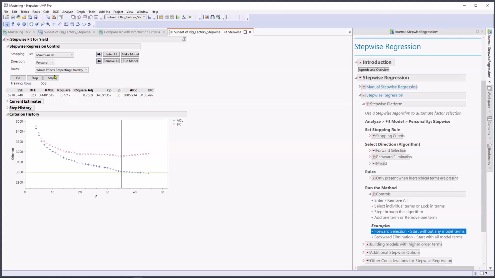We can reset this and do AICc just to see it. BIC versus AICc, these can be your personal preference, whether or not you want to add more or fewer terms at the end of it. And so let's run it again now with the minimum AICc. So I want to switch that to minimum AICc. I want to keep this at forward.